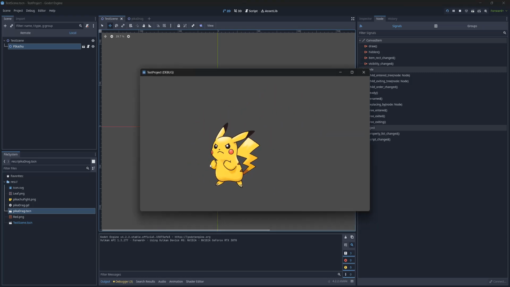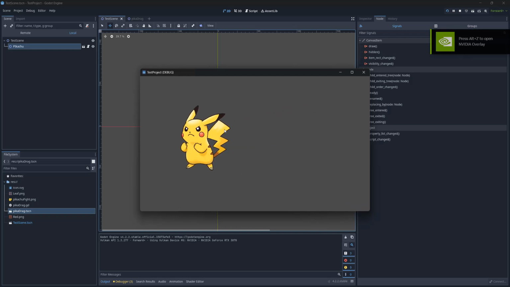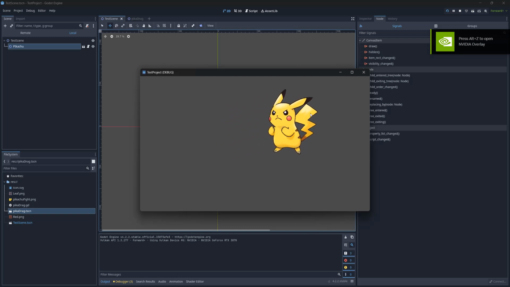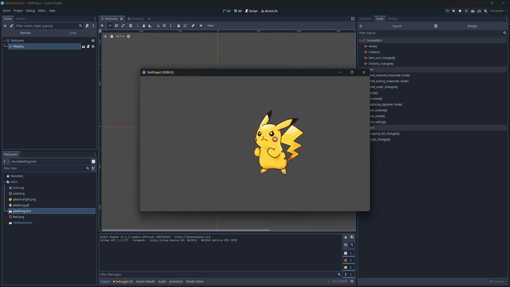And as you can see, we are dragging and dropping a Pikachu. And notice how, if I pick him up by the tail, it will always be under the mouse. If I pick him up by the little red cheek, it's always going to stay under the mouse because we have an offset.